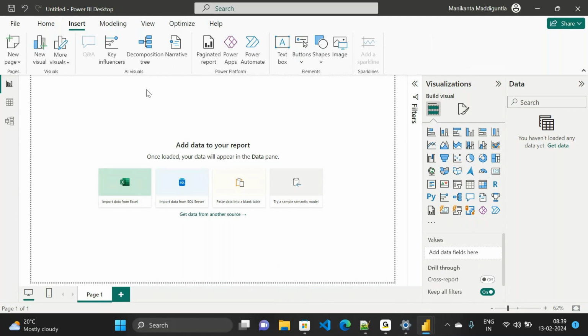So coming to the AI visuals. In Power BI, we are able to use some AI visuals also, which are Q and A, key influencers, decomposition tree, and narrative. These are all the things. The narrative means it will give a summary of your visualization.